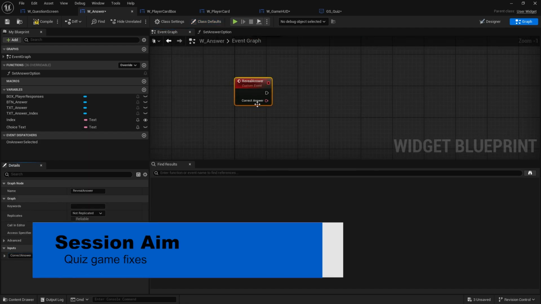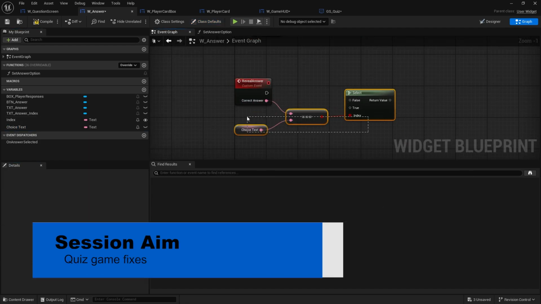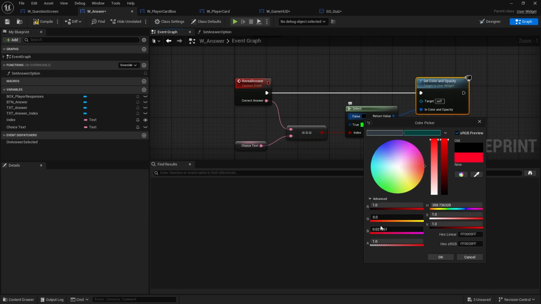In this episode, we want to go through and just fix a couple of things first before we go ahead and work on making the game actually have a game loop and everything. So let's go ahead and take a look at some of the fixes that need to be made.